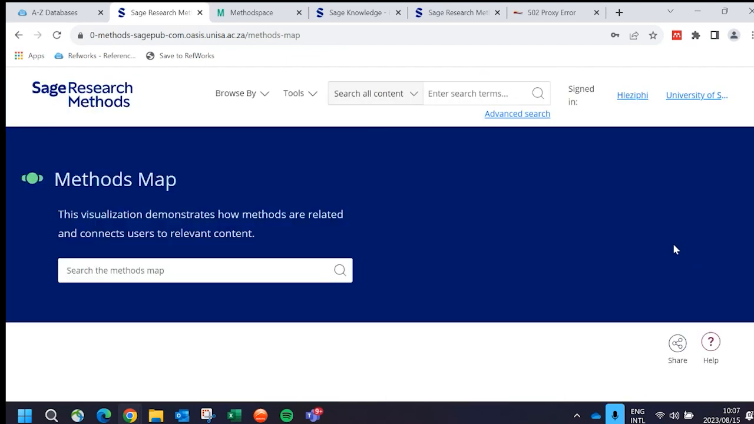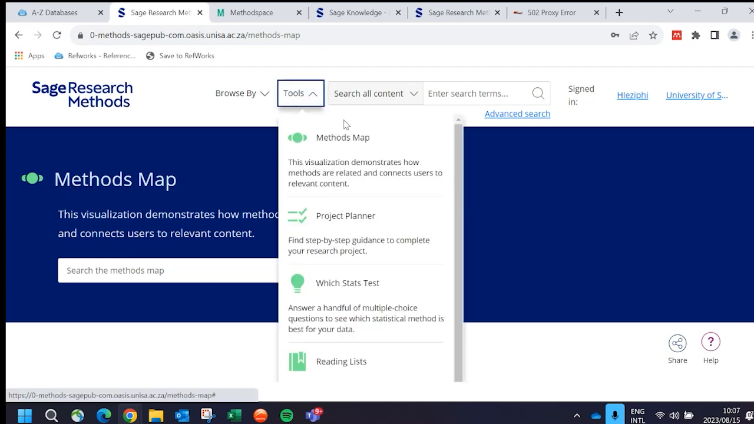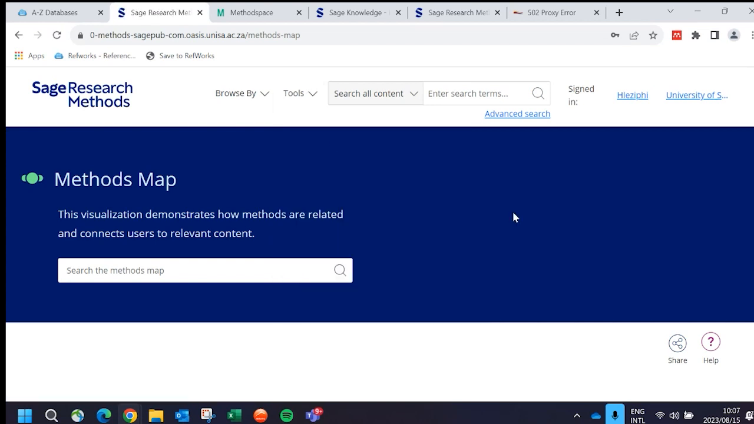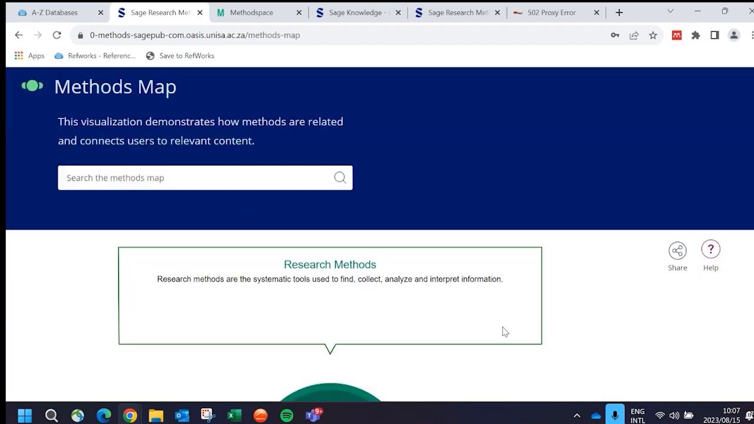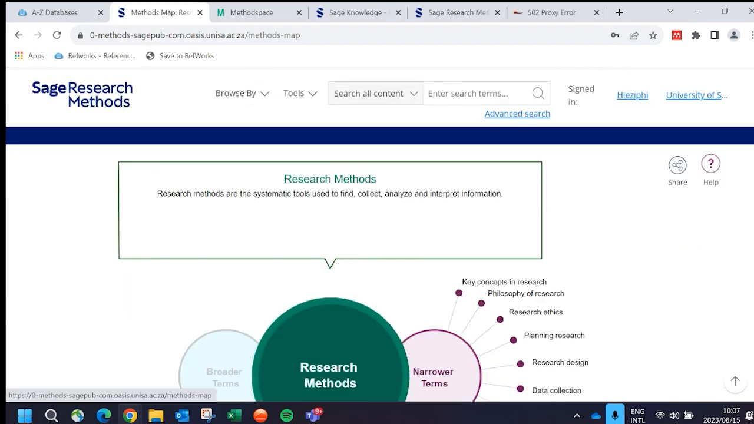where is it now? It should be working. Okay, let's try again. I should be getting a methods map here, but I see it's not working. Oh, there it goes. I was impatient.